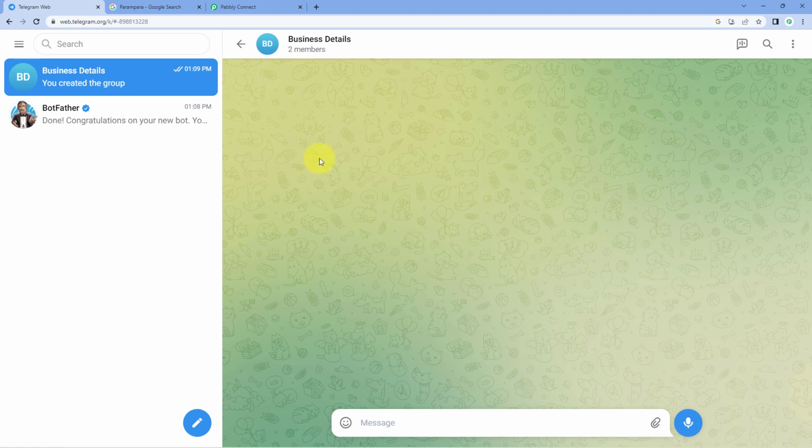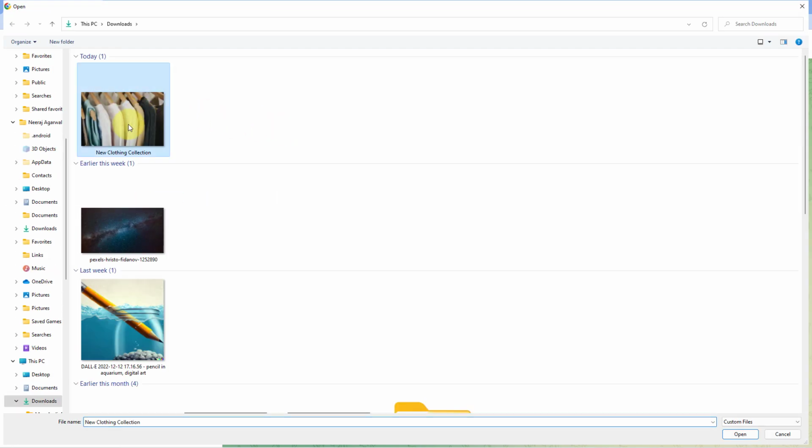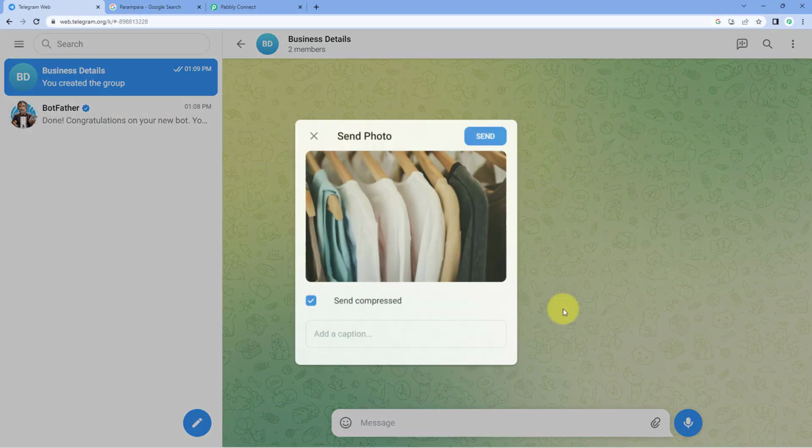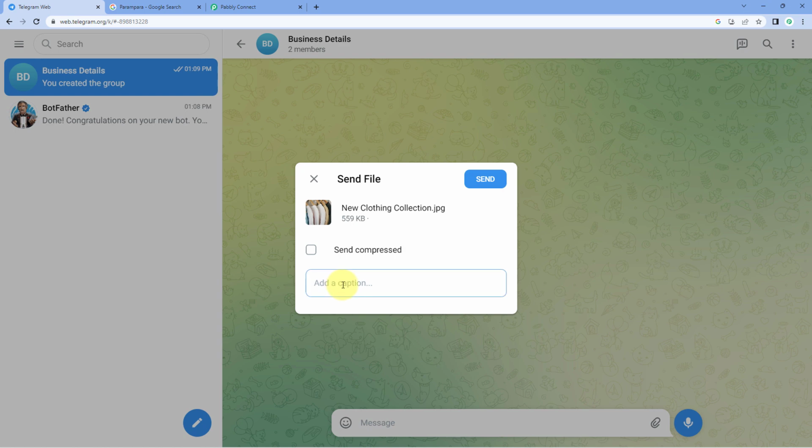So here guys, what we are going to do, we are going to share a picture with caption on this same Telegram group. So let's share a picture. I have this image, new clothing collection. Let's open this picture, and also we are going to add a caption to this image as well. And we are going to create a post on our Google My Business account with this same caption. So whatever caption you want to enter on Google My Business, enter that caption over here. So I have already copied the caption, so I'm just going to paste it and click on send.